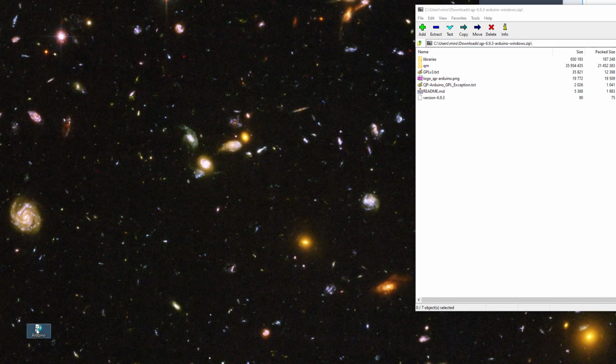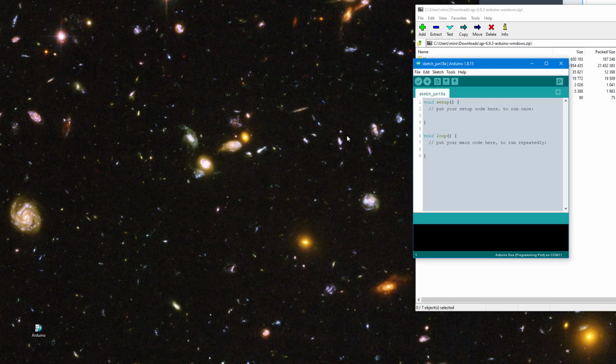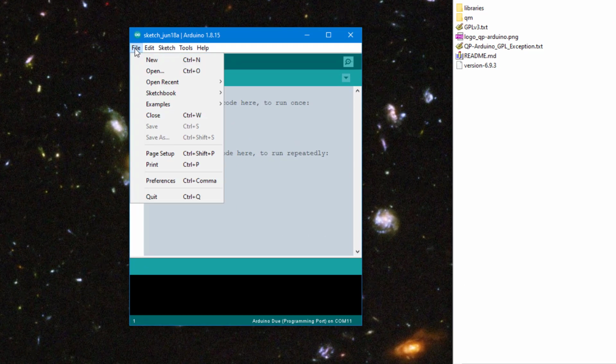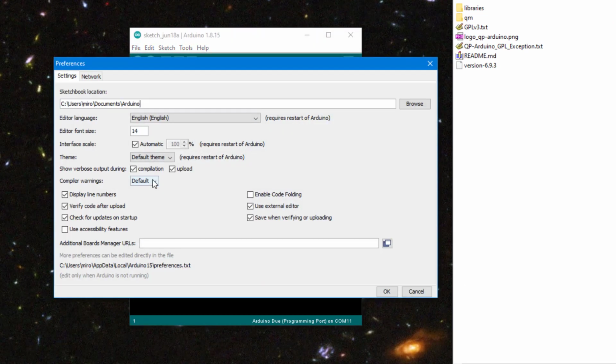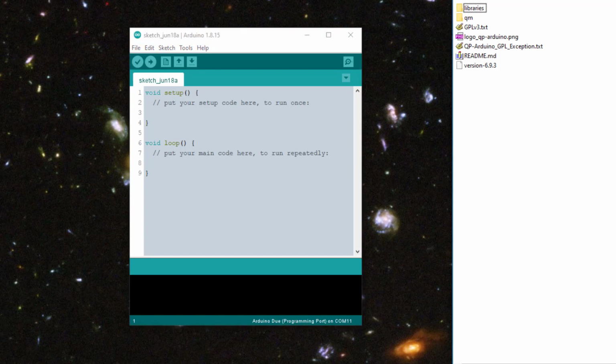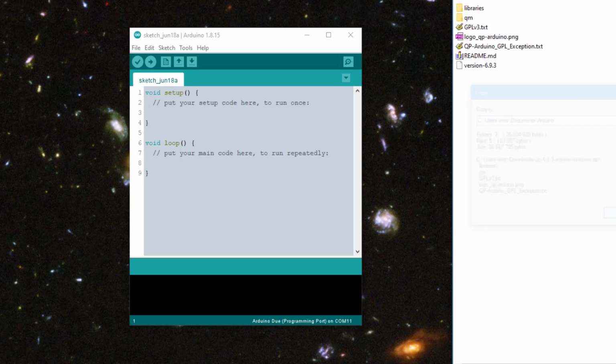Now, regarding the installation, I assume that you already have the standard Arduino IDE installed on your machine. So, please open it up and go to File, Preferences menu. Here, select and copy the sketchbook location into the clipboard. The sketchbook lives typically in your Documents/Arduino folder. As you are at it, also check the Use External Editor box, because you will edit your Arduino code externally. Now, extract the QP Arduino zip file to your Arduino sketchbook folder.